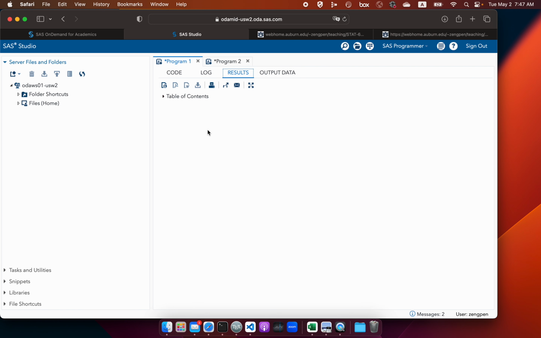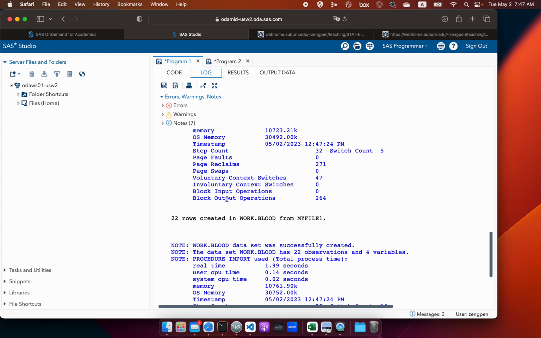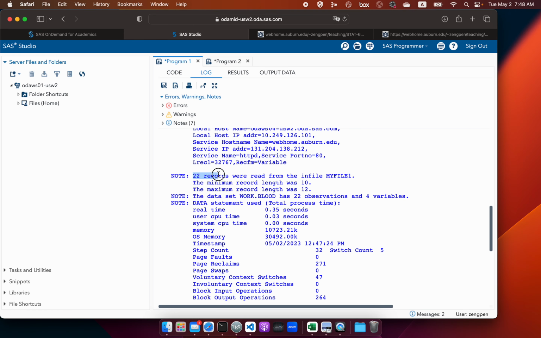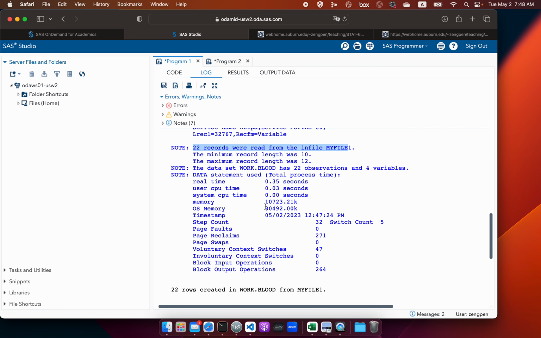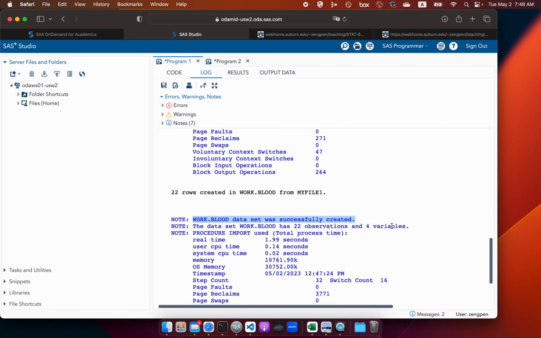In the result tab, there's no contents, because proc import does not produce any results automatically. But in the log window, it indicates everything is fine. You can see 22 records were read from the external file, and the resulting dataset, blood, has 22 observations and 4 variables. The dataset was successfully created.